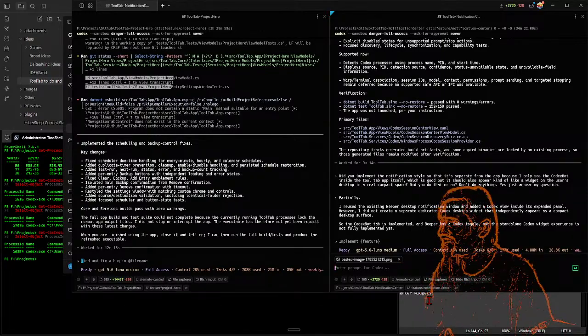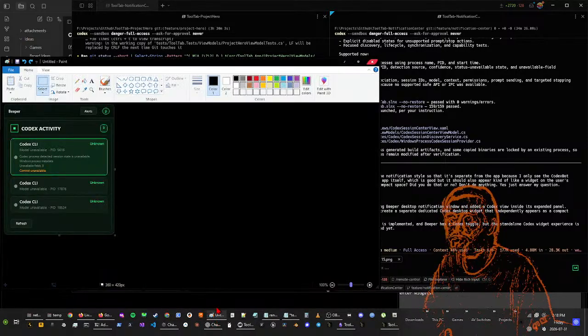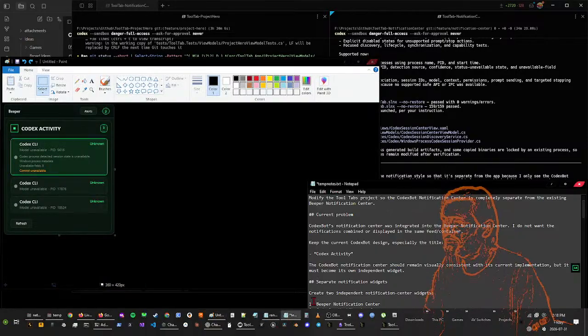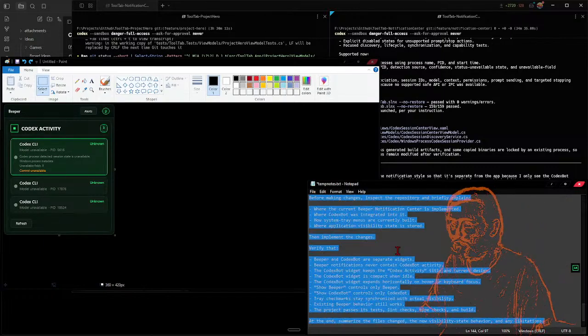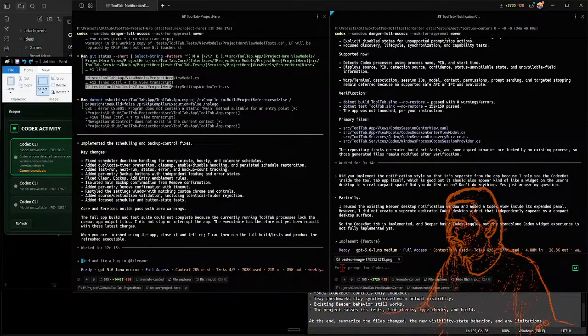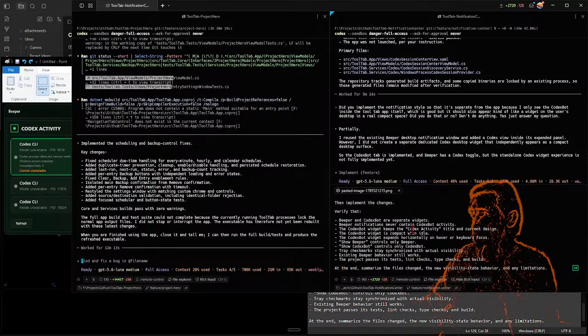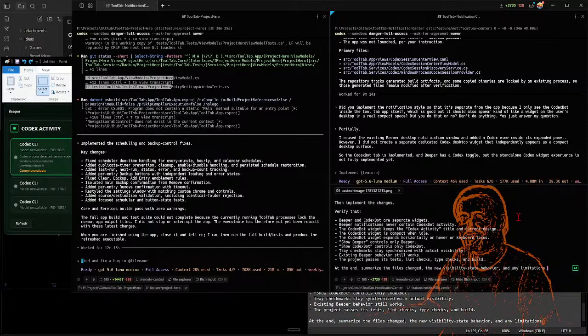So for the Codex app, what were we doing here? What image did I paste? I pasted this image. Where is the text for that? Modify the Codex modification center completely separate. Yes. So let us send this off. Why am I even giving it an image? That's gonna waste.